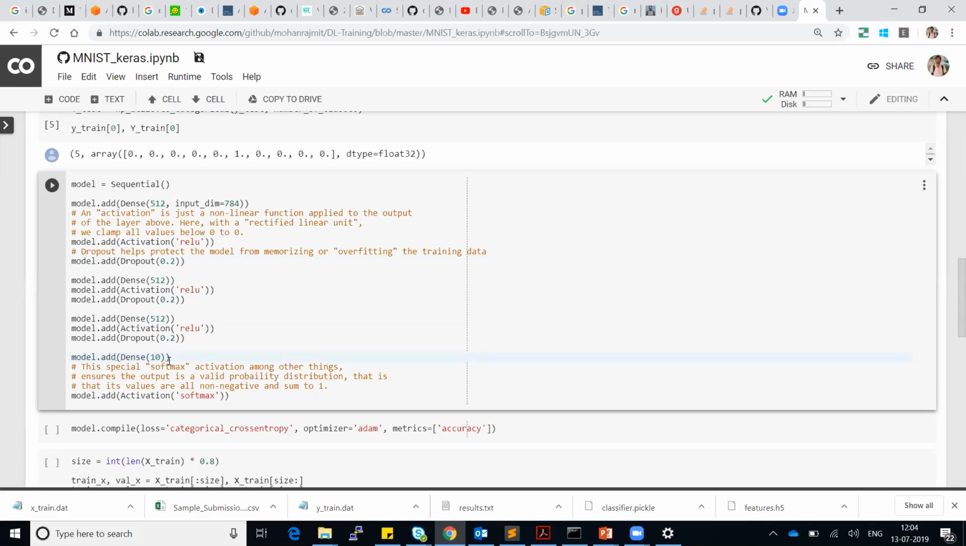So in the last layer, we are using a softmax activation function. In this case, there are two things: one, we can do a binary classification, and the other is a multi-classification. If you want to do a multi-classification, you have to go for a softmax activation function. If it is a binary classification, you have to go for a sigmoid activation function.